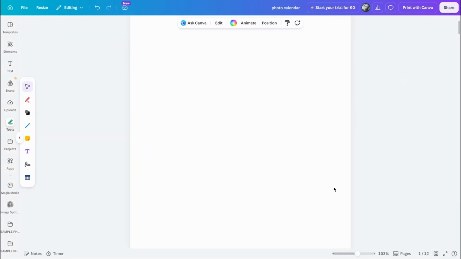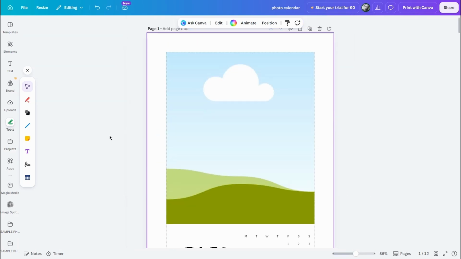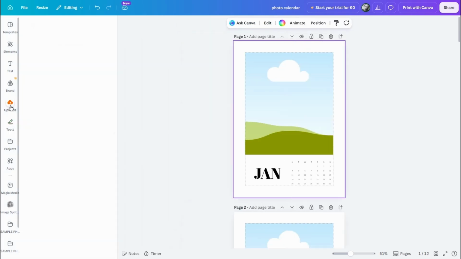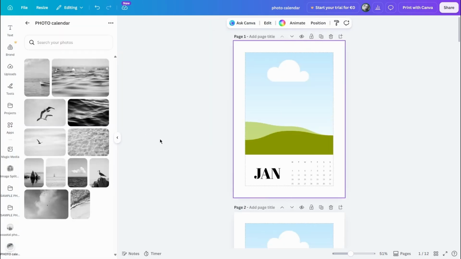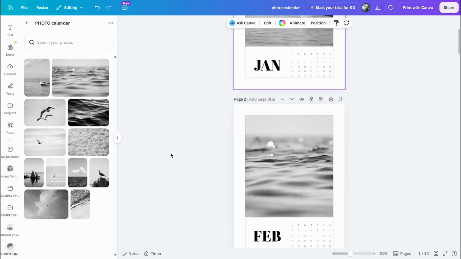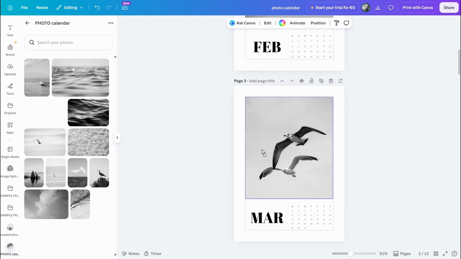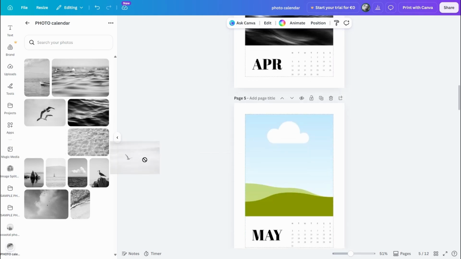Once all the calendars are finished, it's time for the fun part. Simply upload your photos and drag them into each grid. I'll be using my own black and white coastal photography collection, but you can use family photos, travel pictures, landscapes, artwork, quotes, or any other graphics you'd like. Because we're using Canva's grid element, the photos will automatically fit inside the frame.